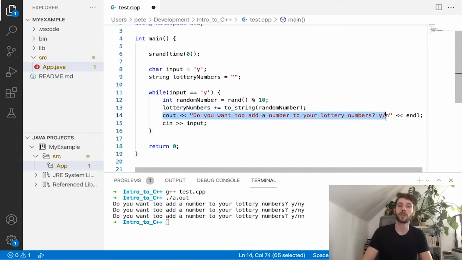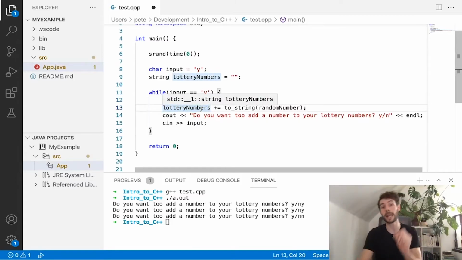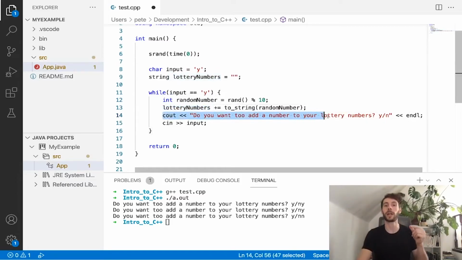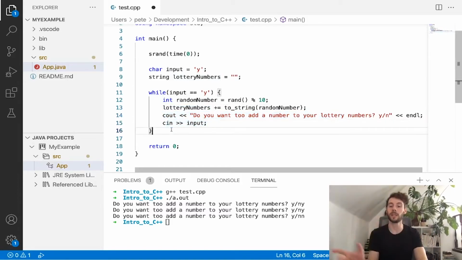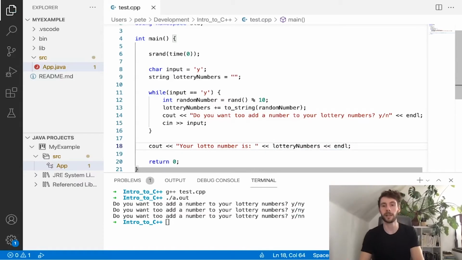We're going to go to our cout and say, do you want to add another number? If they type in y, we're going to do it again. We're going to generate a random number. Let's say this time it's 9. And then we're going to append it to our lottery numbers. Now our lottery numbers will be 2, 9. Then we'll ask the user, do you want to add another number? And then we'll take in another input. Once everything is finished, we're going to print out our lottery numbers. And we'll say, your lotto number is, and print out our lottery numbers and an end line.